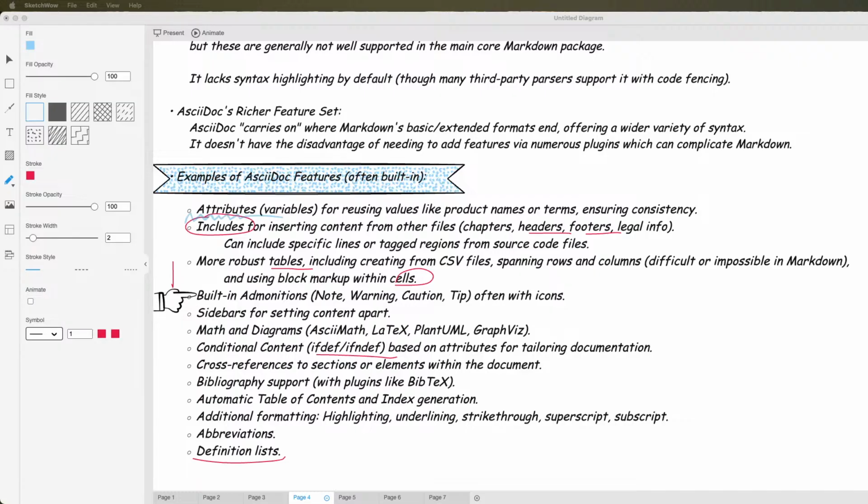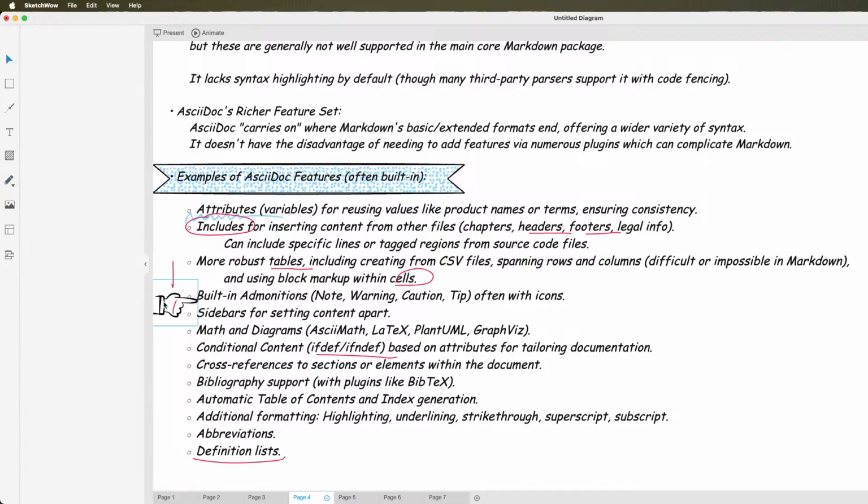AsciiDoc has built-in support for math using AsciiMath syntax. Okay, math. Yeah, a simpler way to write math than, say, LaTeX. But you can use LaTeX too, usually via plugins, if you need its full power. Okay, and diagrams. You don't just embed images.